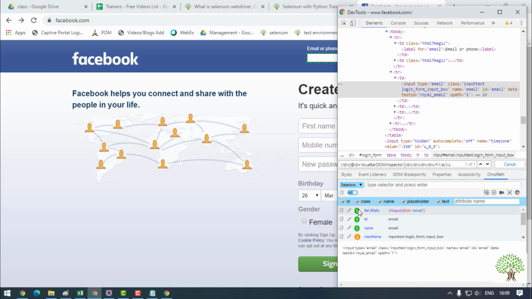Name is unique, relative path is unique, but the class name is not unique. Two of the elements are being identified by this class name. So do prefer never to use this class name; use this path if you have ever tried to use this tool.